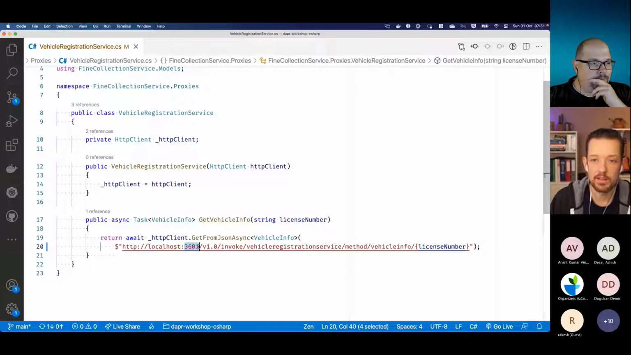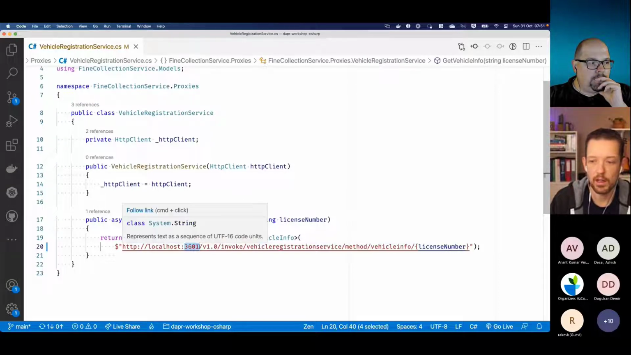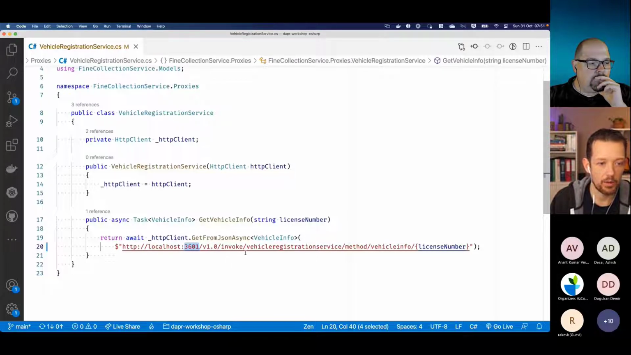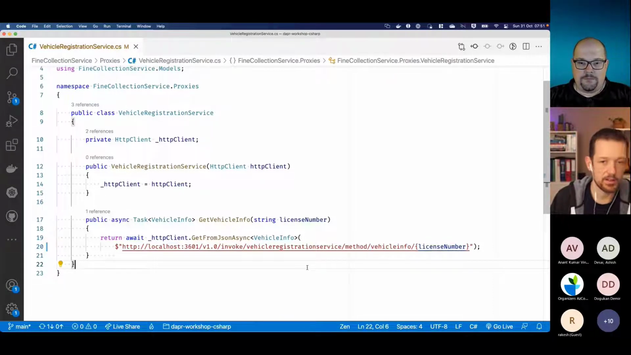3601 is the listening port of the find collection service sidecar, so of my local sidecar. And then in the URL, we indicate that we want to call the vehicle registration service. And vehicle info / license number is the method or the route that we want to call on that service. So let's see if this works.